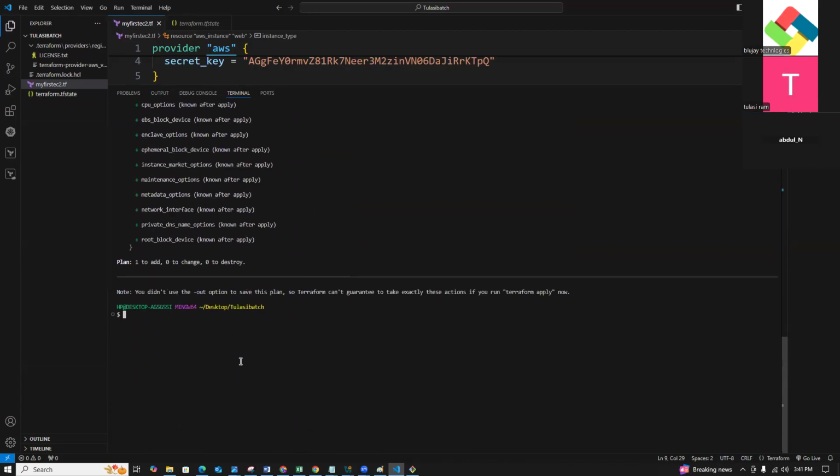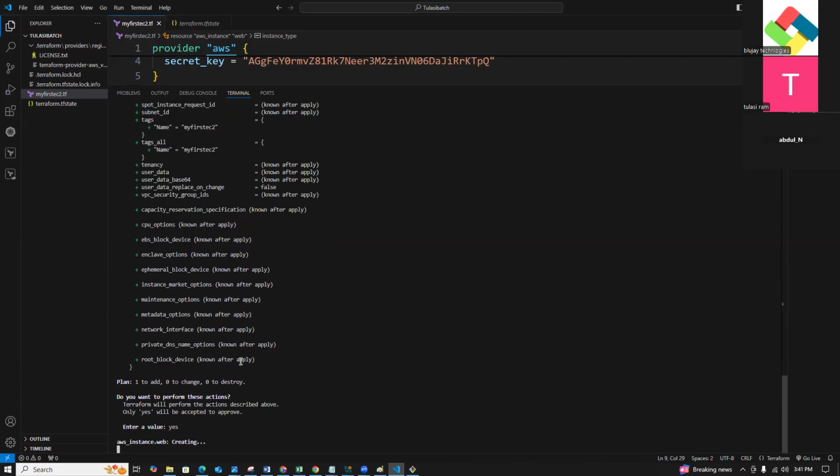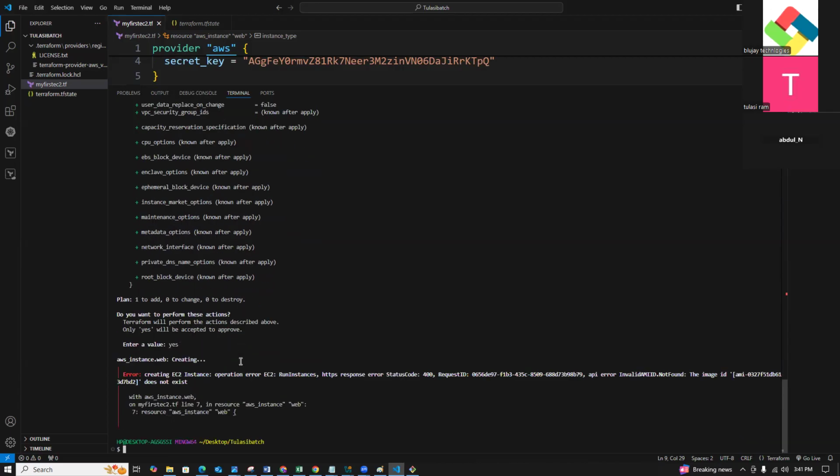Okay, let's try to apply this. Let's try to apply. Yes. EC2 instance operation error run instance, the response status 400 request bad ID API error invalid not found, image ID does not exist with instance. Okay, let's try.